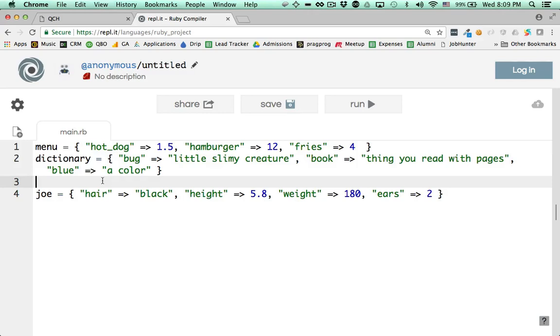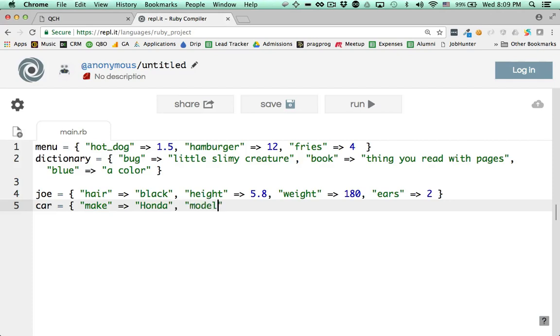Shane mentioned lat long, but I probably wouldn't use a hash alone just for that. I'd probably use something more complicated. Let's do a car, someone's car. So the make is a Honda, the model is an Accord, and the year that it was made in is 2006.